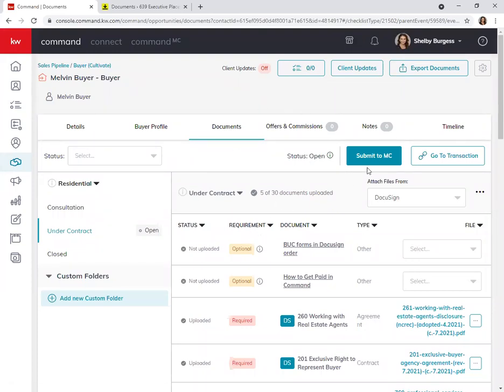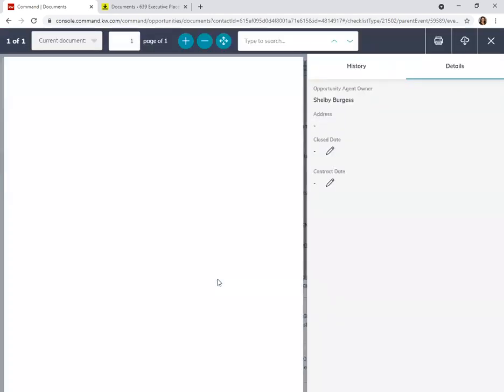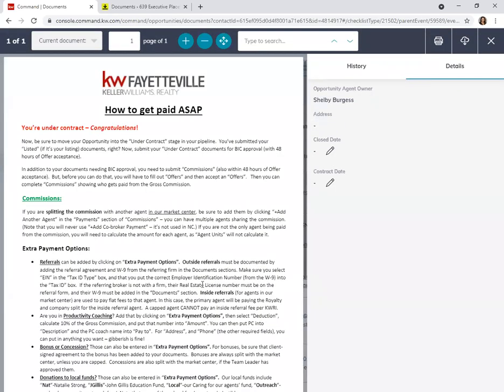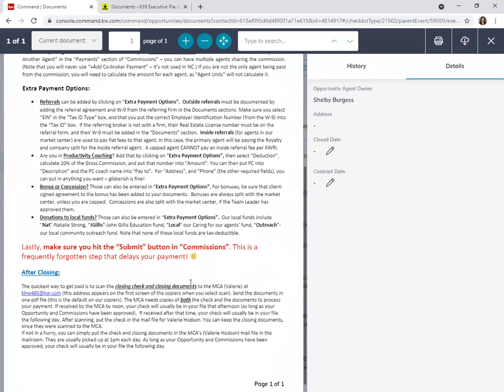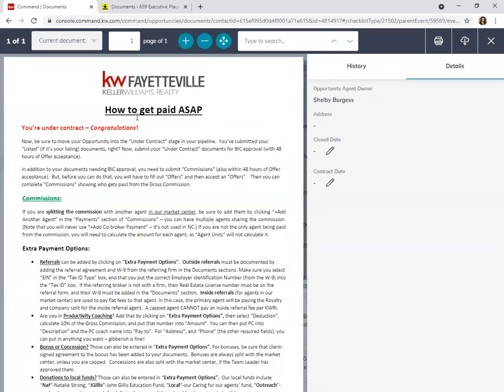So that is submitting your documents. Unfortunately, you know, it doesn't end there. If you do want to get paid, there is another step. This is just submitting everything for compliance. To actually get paid, Valerie kindly made us this little how to get paid in Command. If you click on this, it's going to be a whole lot of words, so don't freak out. But this is kind of how to get paid as soon as possible.